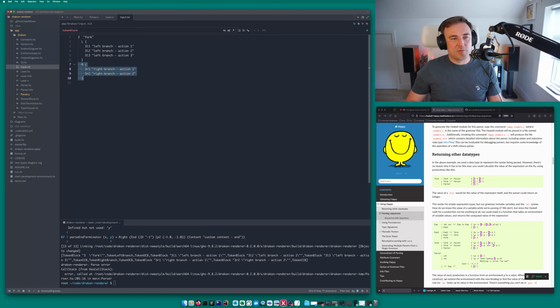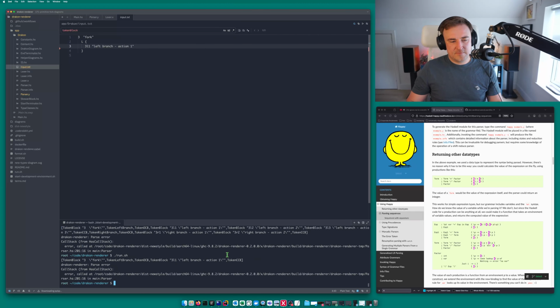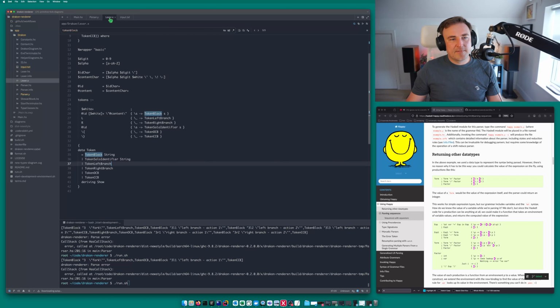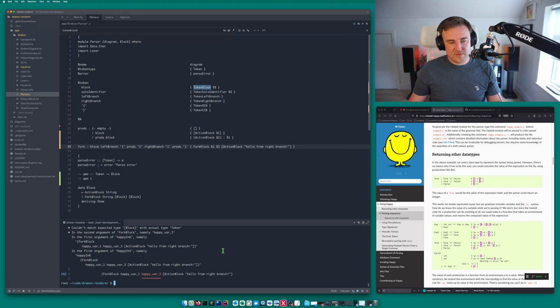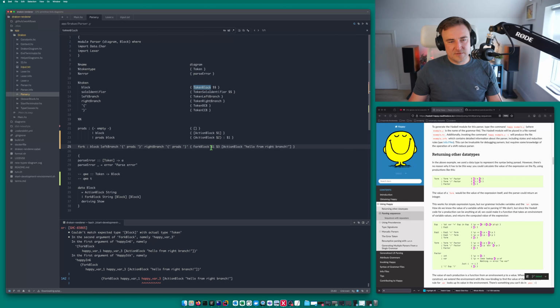Okay, let's simplify the input a bit. Just one action. It's not parsing, but it's lexing. So it's token block 3, token left branch, OCB, action, CCB. We have prods. Let's see what happens when we do 3. The compilation should fail. Yes, for the same reason.